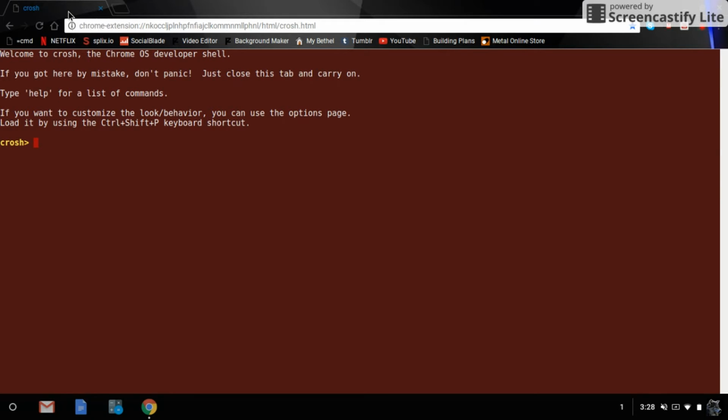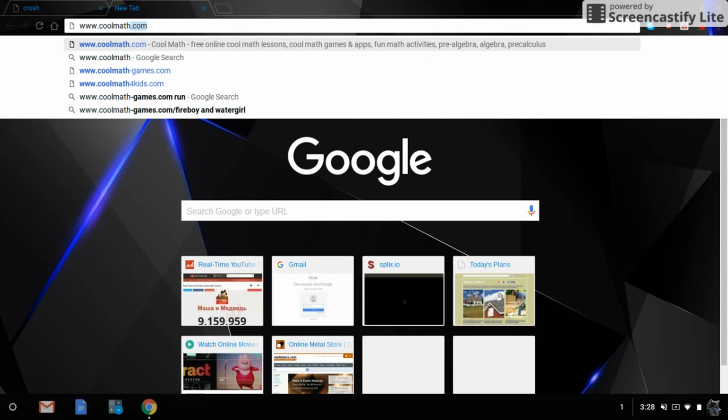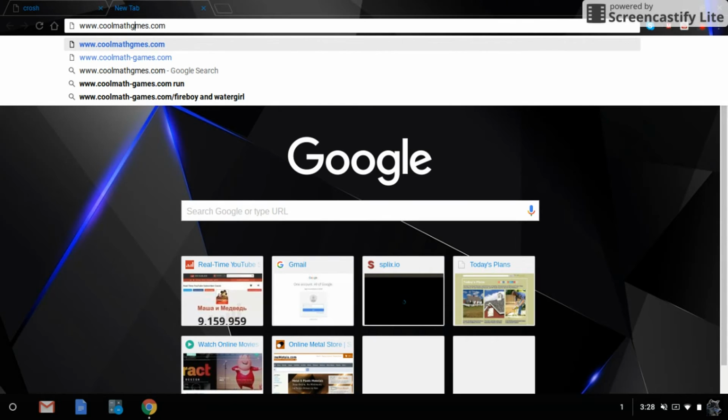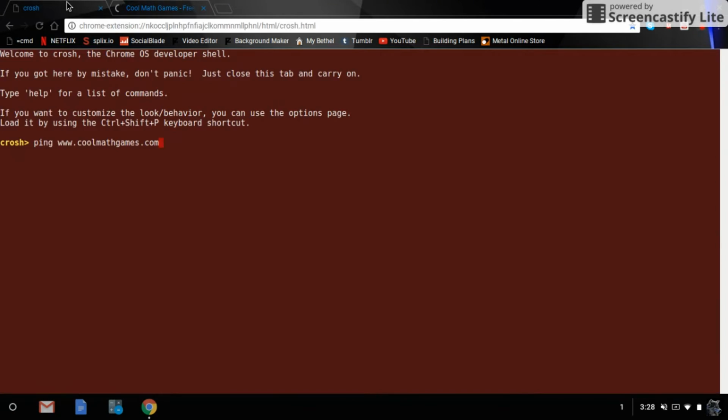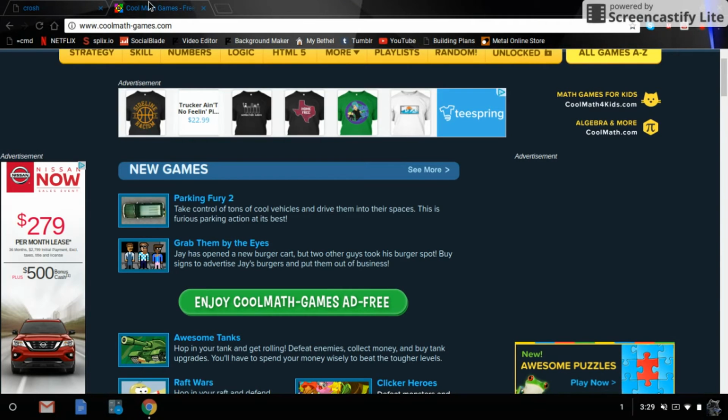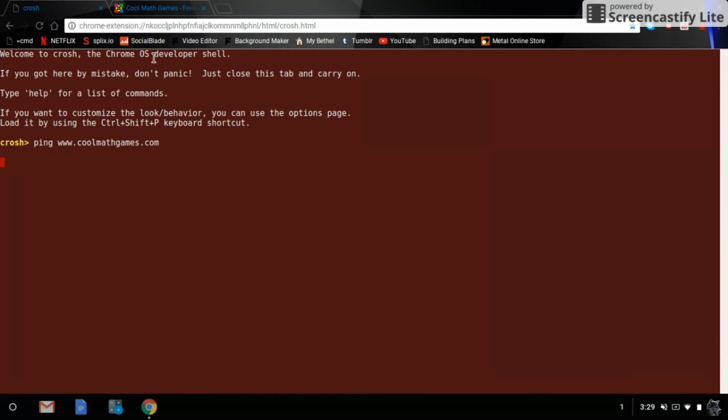You can send a ping, like ping www.coolmathgames.com, and it will reload up Cool Math, and then some ping. I've done this before, kind of messing around with my friends, and it definitely slows down.